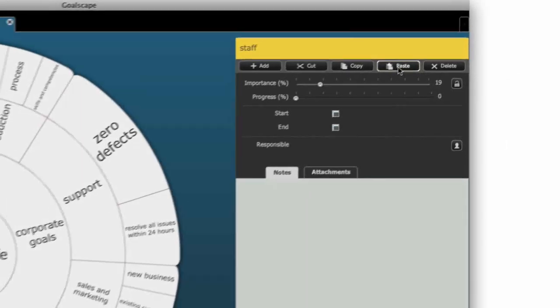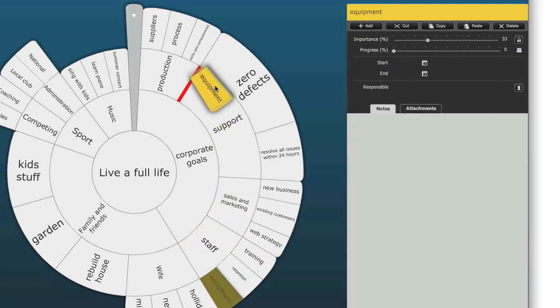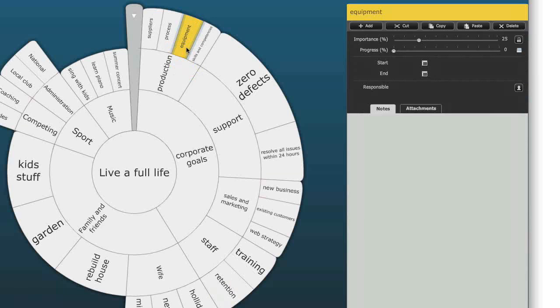You can move a sub-goal by selecting it and using cut and paste or copy and paste, or by simply dragging and dropping it to another position in the Goalscape, even to a different level. Goalscape will indicate where you are about to drop it with this red bar.